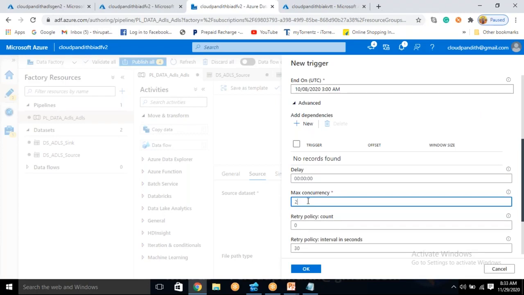Meaning from January 1st to January 2nd, that is window 1. January 2nd to January 3rd is one more window. What happens? These 2 windows will run at a time, meaning the pipeline will run 2 times at the same time. Once these 2 are successful, it will start 2 more, from 3 to 4, 4 to 5, something like that. I'm giving max concurrency 2.